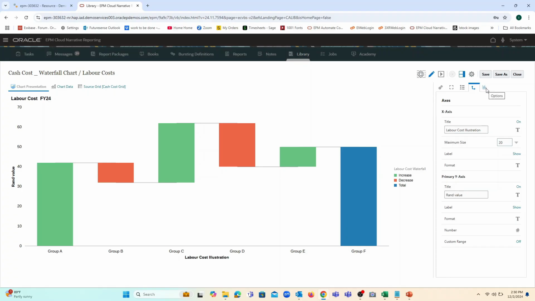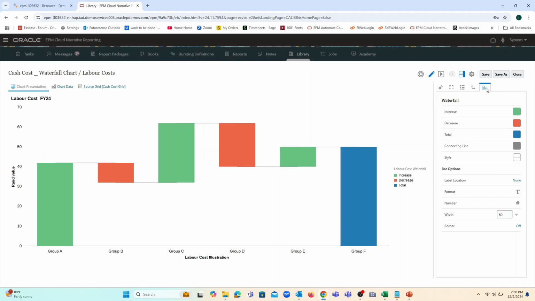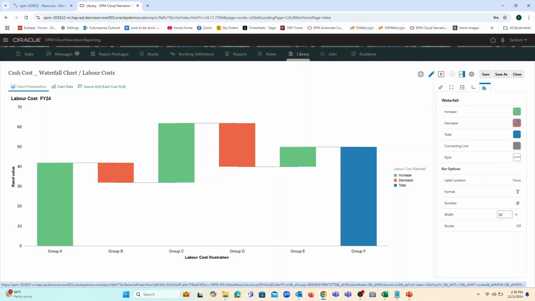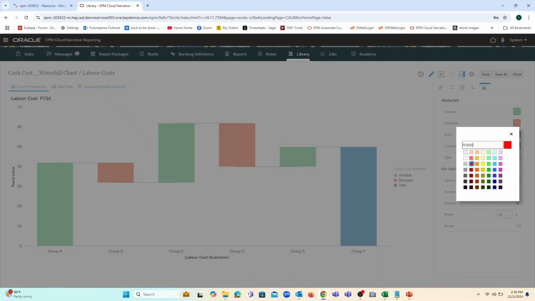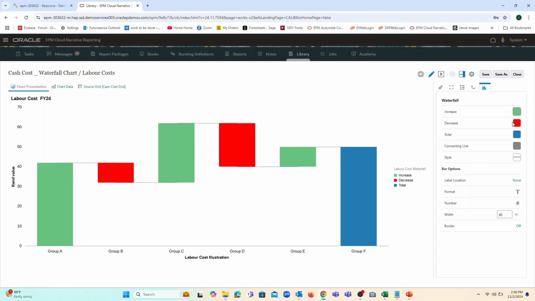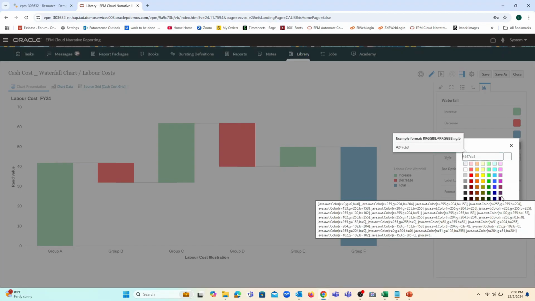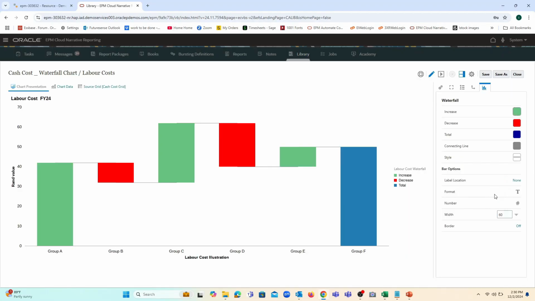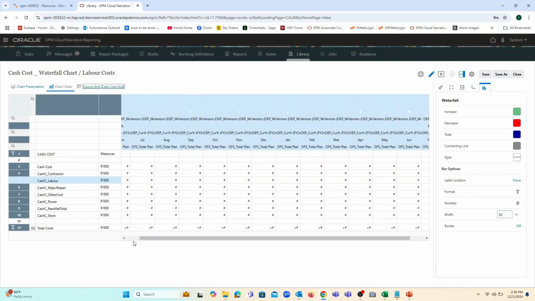Lastly, we go to the Options tab. I can choose to change the colors for the increase, the decrease, and the totals. In this particular case, I would like my decreases to be red. I would like my increases to be a green. I would like my decreases to be red and my total to be blue.